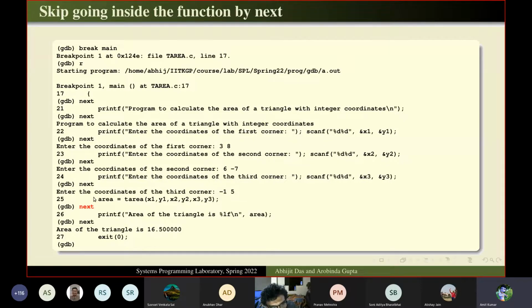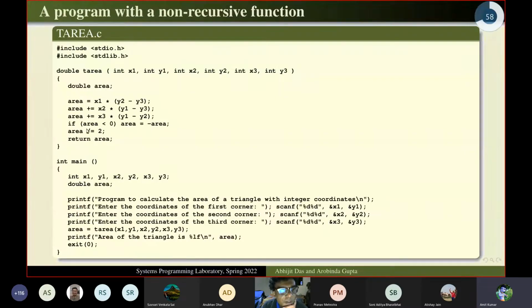And it is saying that I am going to execute this line. What do you want me to do? If you say next, it will not enter the code of this function. Instead, it will complete the processing of this line and go to the next line, which is 26. 27 is exit, goes back. If you want to step inside this function and stop at every line here, okay, like here, here, here, here.